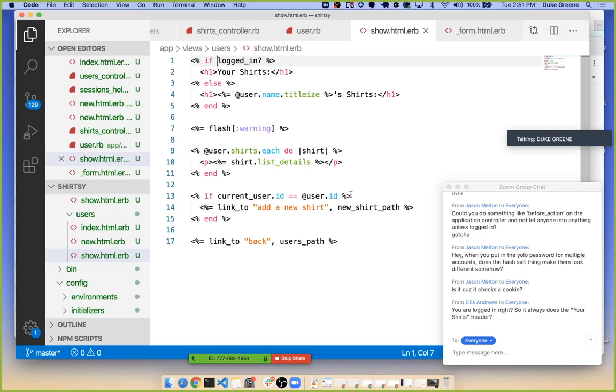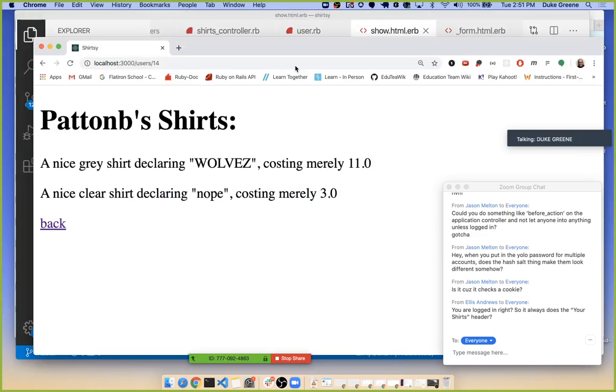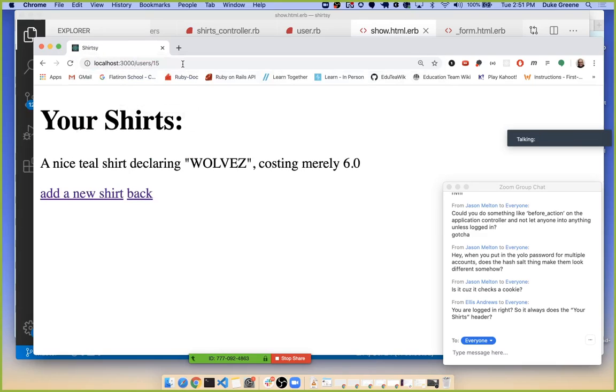So I think here's where I'd want to do something like this, right, as our condition, just like we did it down here. Not just that I'm logged in, but who am I logged in as? Is the person that I'm currently logged in as the same as the person who's focused on the page right now? Users 14, that's Pat and B's. Users 15, that's back to mine. Thanks a lot. Yeah, that definitely does it.